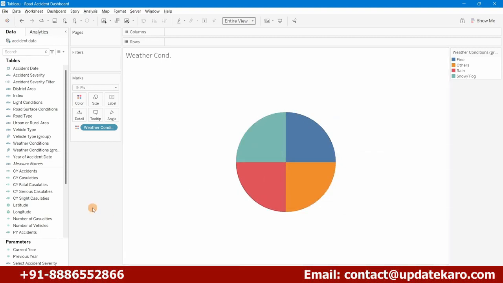What we are showing here is the current year casualties. So we will take current year casualties and put it into angles, right? Now we can see it has formed in the form of angles over here. Next, we have to show labels over here, but before that we have to create a donut chart.